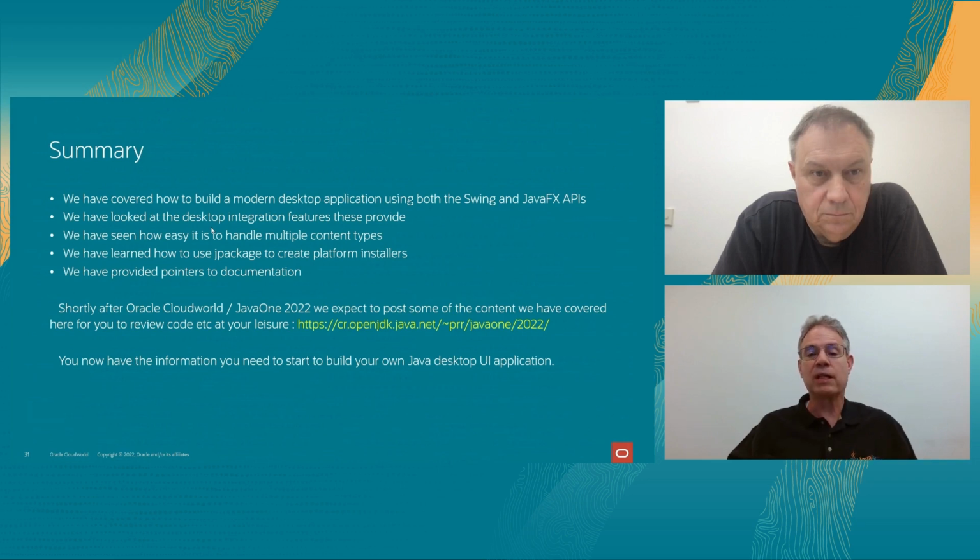Shortly after Oracle CloudWorld and JavaOne 2022, we expect to post some of this content that we've covered for you to review at your leisure on cr.openjdk.java.net. And so hopefully you now have the information you need to start building your own Java desktop UI applications using Swing and JavaFX.